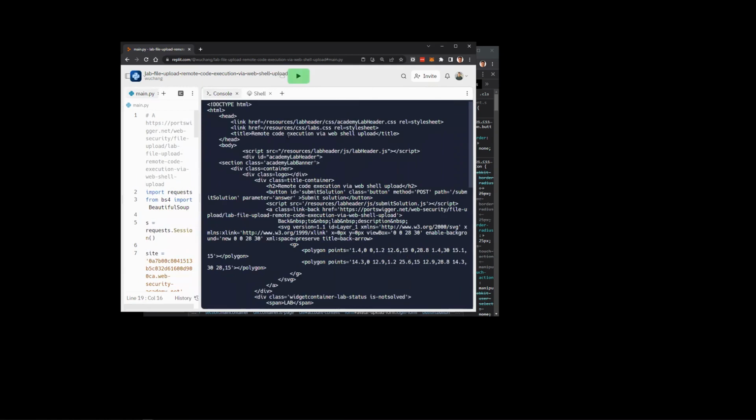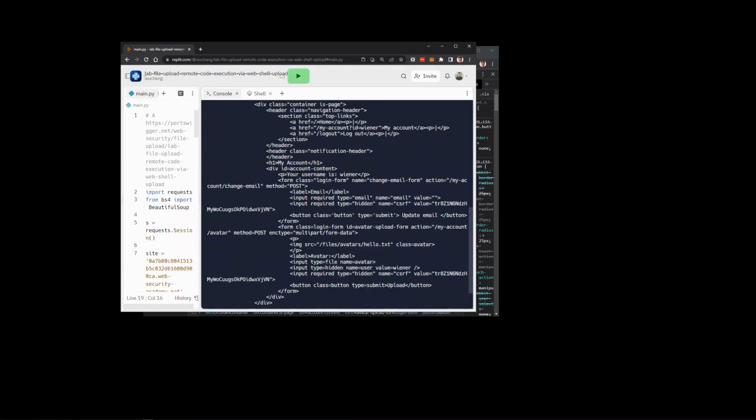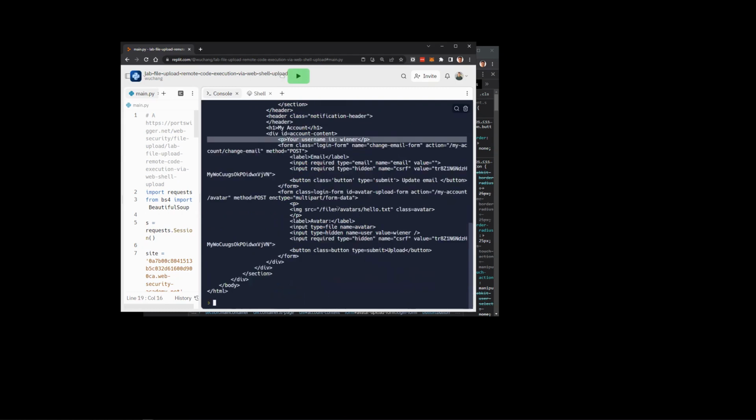When I print the response, it tells me I have logged in properly, and it gives me this form. You can see with this form, I have the avatar. I have a file in the form submission, this file parameter. I have to supply a user parameter that specifies who I am. And then I also have to echo back a hidden CSRF token. So this is the second form submission I'll need to do to perform the upload.